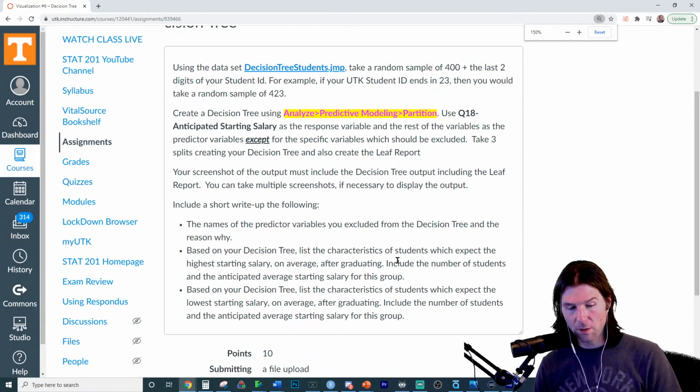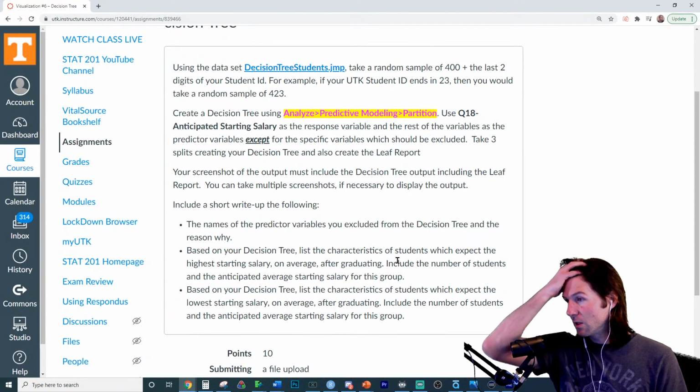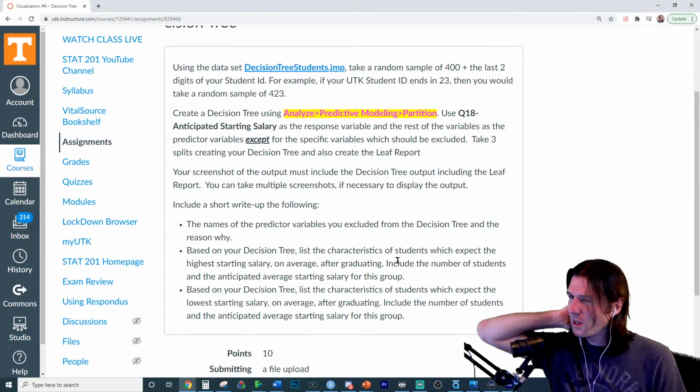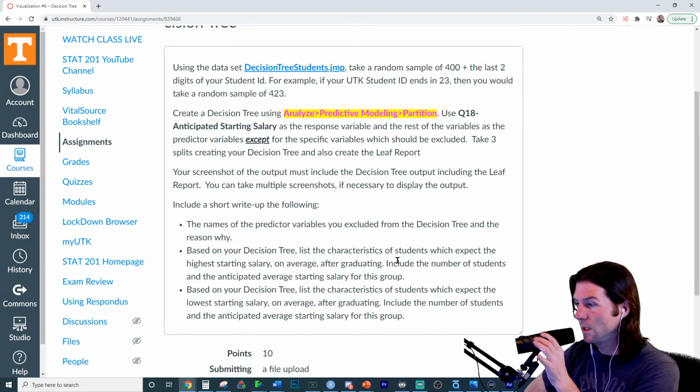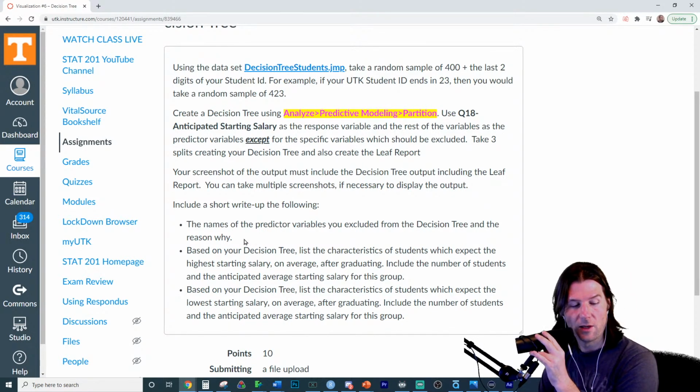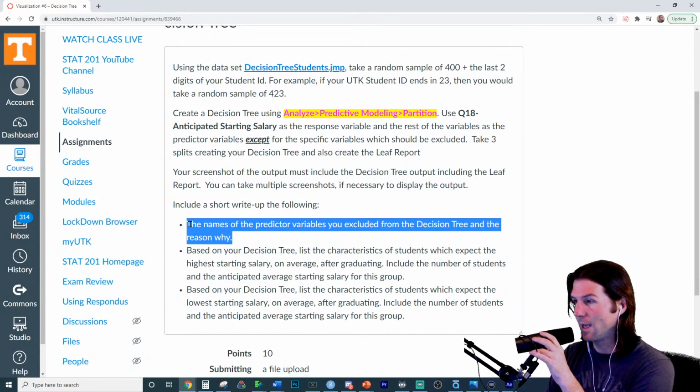When you do visualization number 6, and we did this in office hours Thursday last week or so, include a short write-up, the names of the predictor variables excluded. So these variables right here, we mentioned last week, are variables that act like identifiers, and you're removing them because of that.